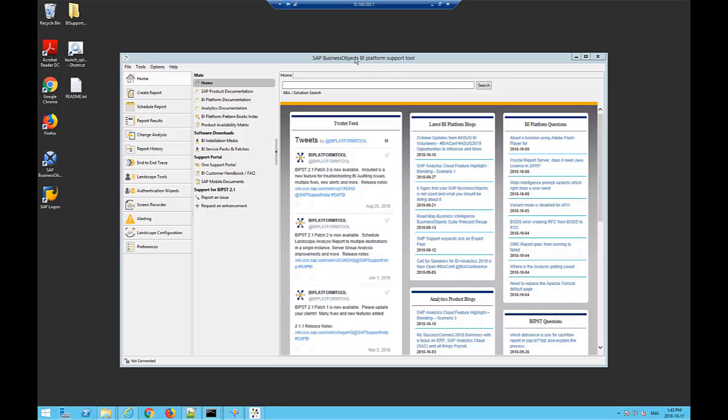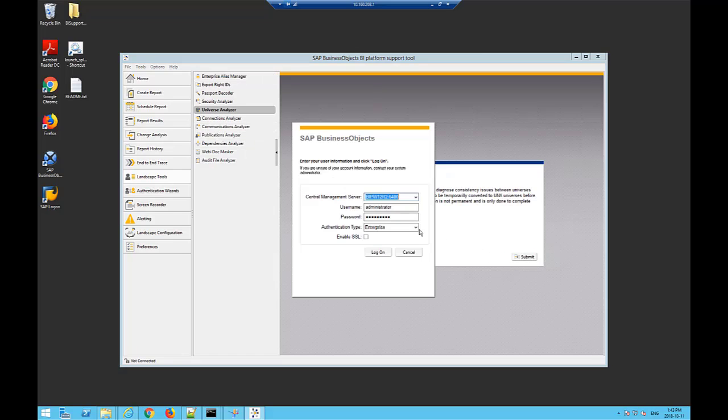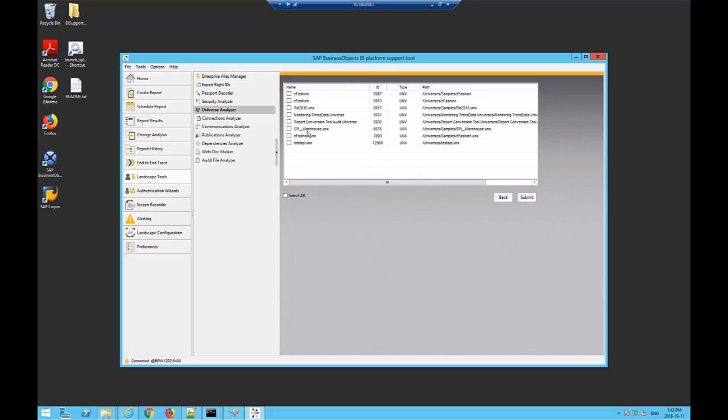So this video is going to be looking at the SAP BusinessObjects BI platform support tool, specifically Landscape Tools Universe Analyzer. And what the Universe Analyzer does is lets you diagnose any inconsistencies between your universe structure and the data source. So we're just going to check this sample UNX and let it analyze it.